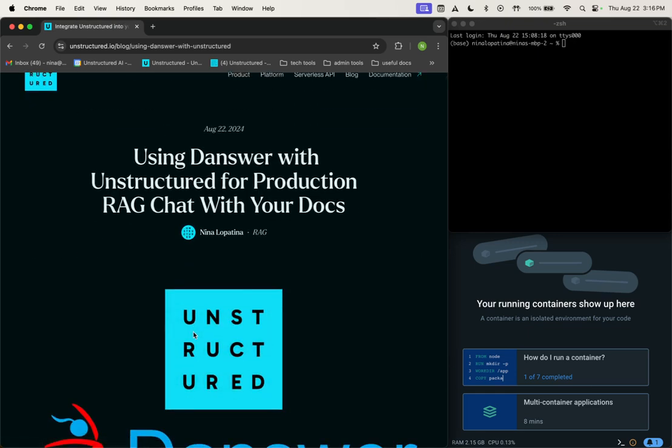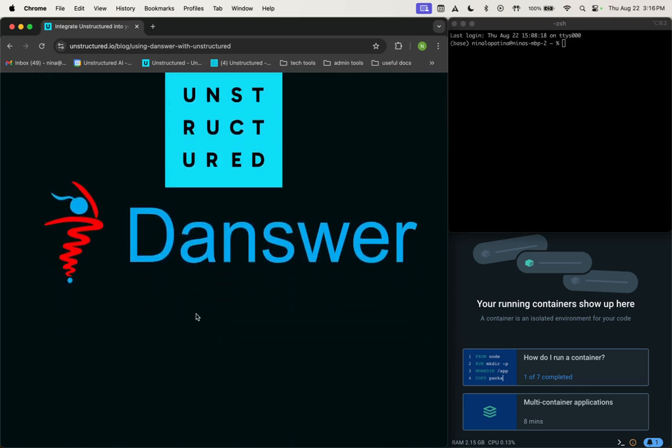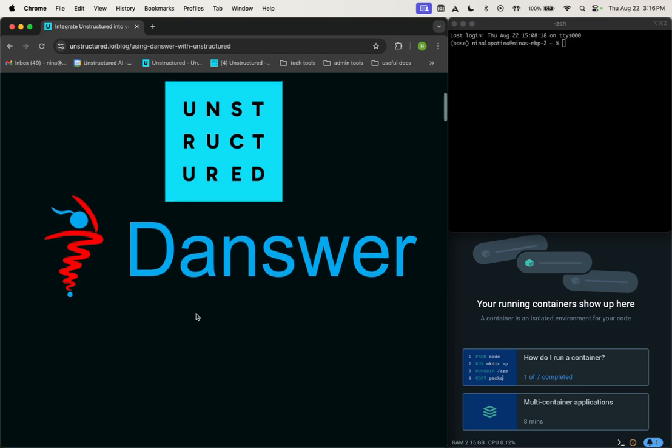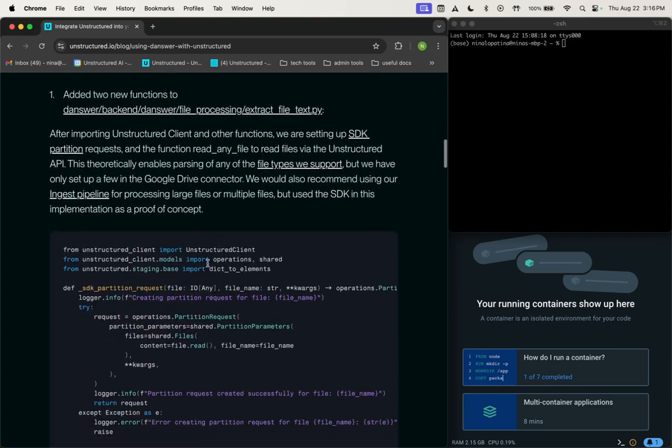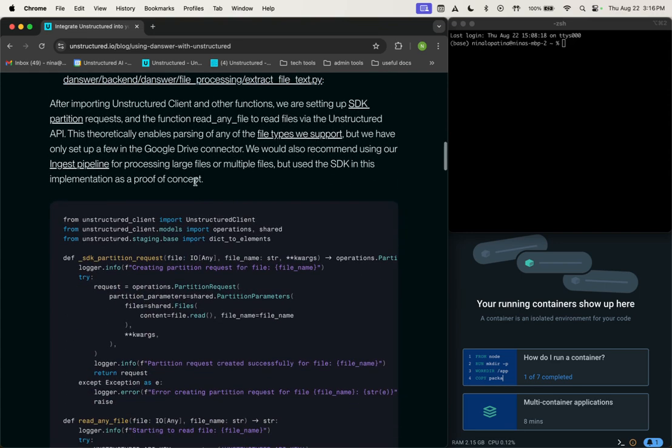And for those of you unfamiliar with Danswer, they are an end-to-end RAG system for production, specifically for chatting with all of your documents. And so for this integration, we created a read any file function, and then we combined it in the Google Docs connector so that if we had something in Google Drive, we can integrate it into Danswer. And so we added this file processing step in extract file text.